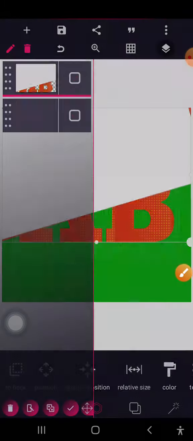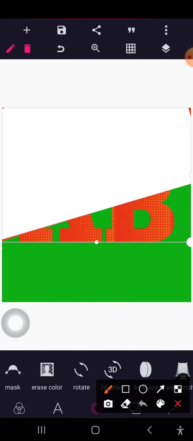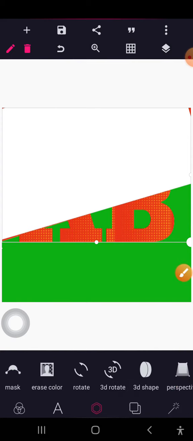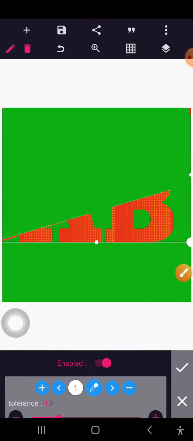Okay. So now that you have made that one, you just need to go to erase color. So this is your erase color. Then I click on it and enable it. See that the other section is good. So this is what we have now. So after this, you just click on your mark sign. Then you just click on this very icon again.